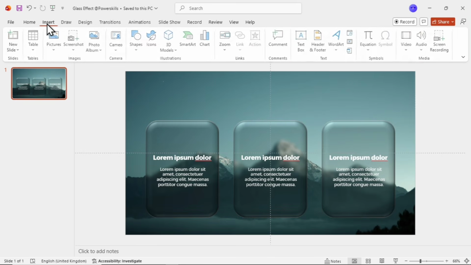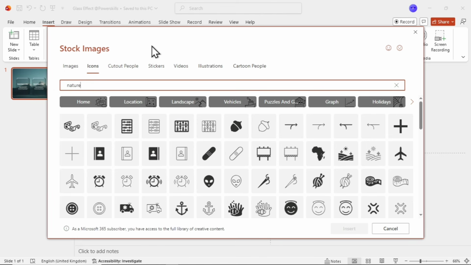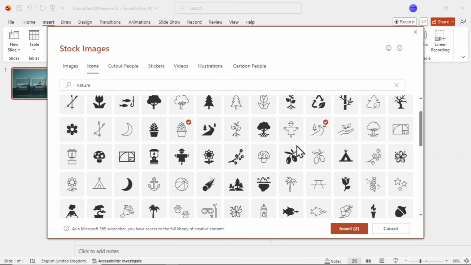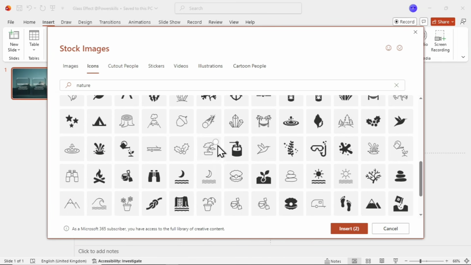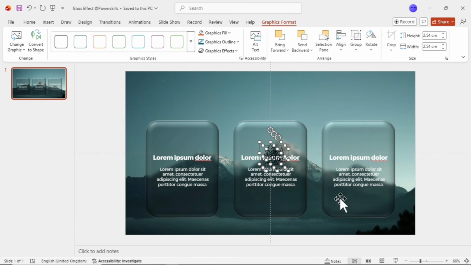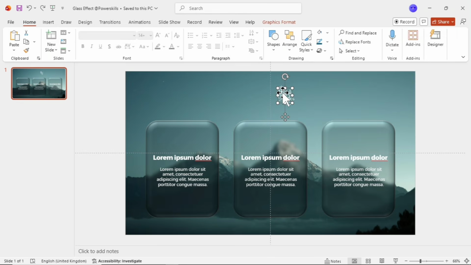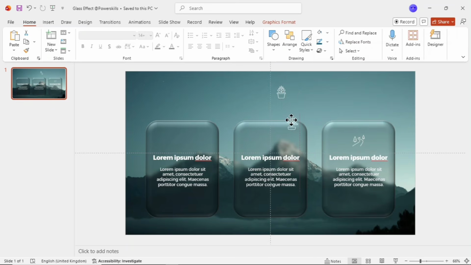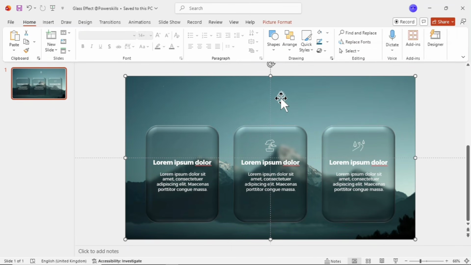Go to Insert, then go to Icons and add 3 icons to it. You can add any icons according to your theme. We are adding some nature icons. Once added, drag them upward as it is. Go to Graphics Fill and give them a white color. Hold any corner of the selected icon while pressing Shift and make them smaller like this. Select the icons one by one and place them nicely on top of the boxes like this. Do it for all 3 icons.